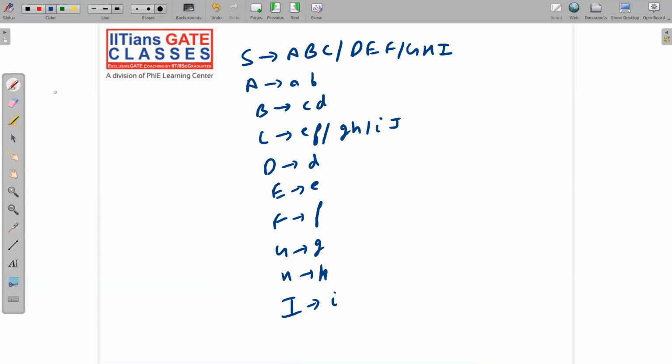Let me give you a string. For example, the input string is ABCDIJ. This is my input string. Now I want to check whether this string is generated by this grammar or not.